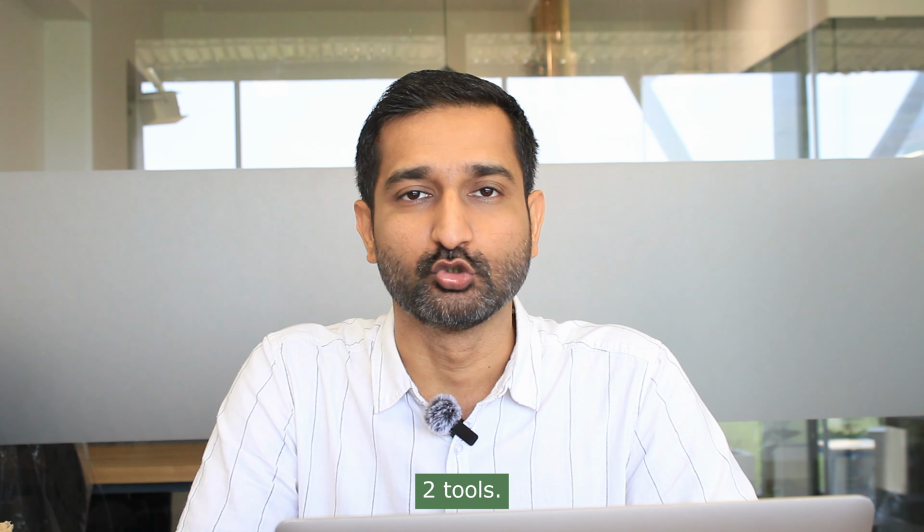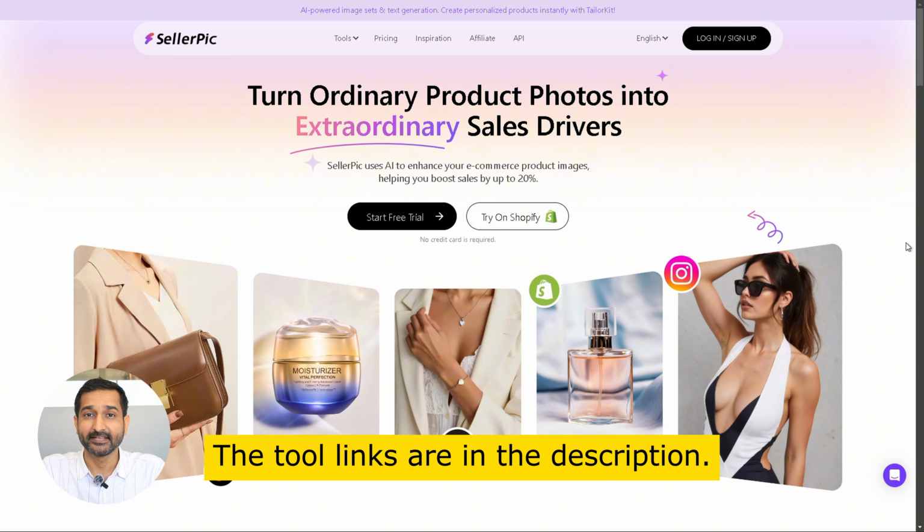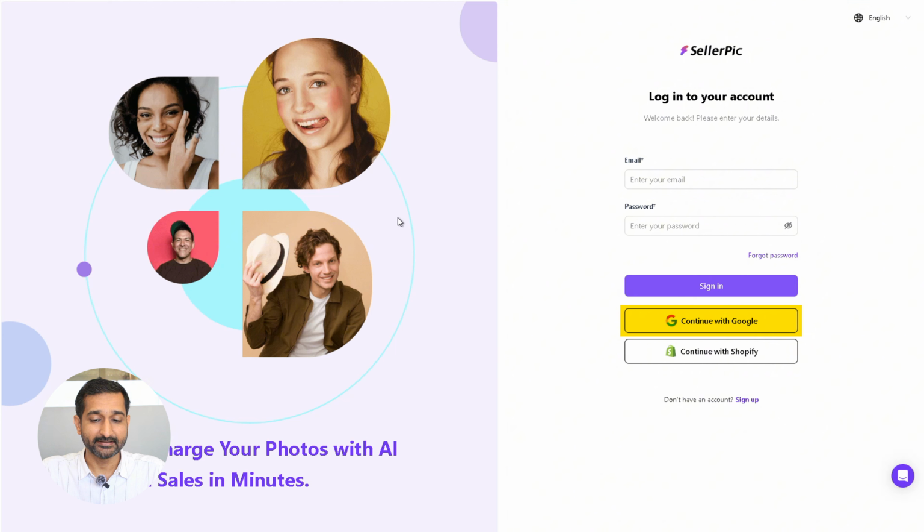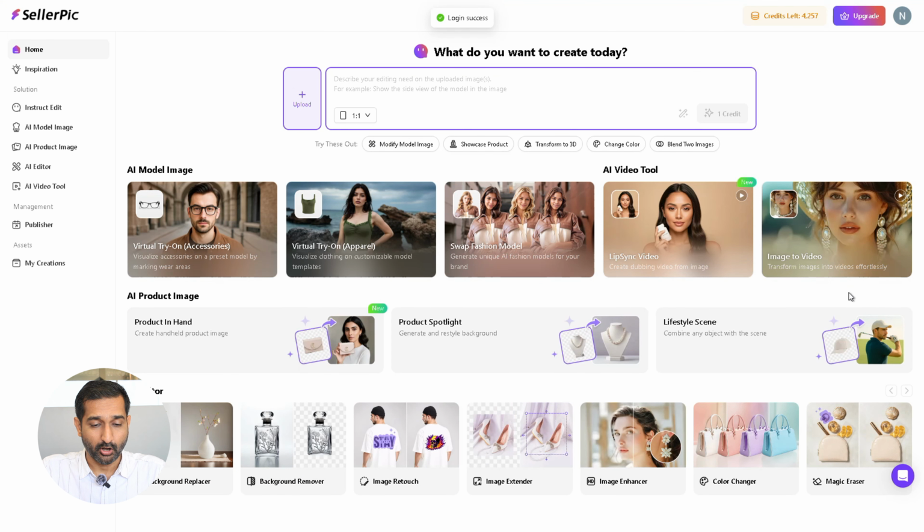So we have two tools. One is Chatgpt and second is Sellerpic. So let's start with Sellerpic. You can find the tools link in the description. Go there, click on it, and then click on start free trial and then simply sign in using your Google account. This is the dashboard of Sellerpic.